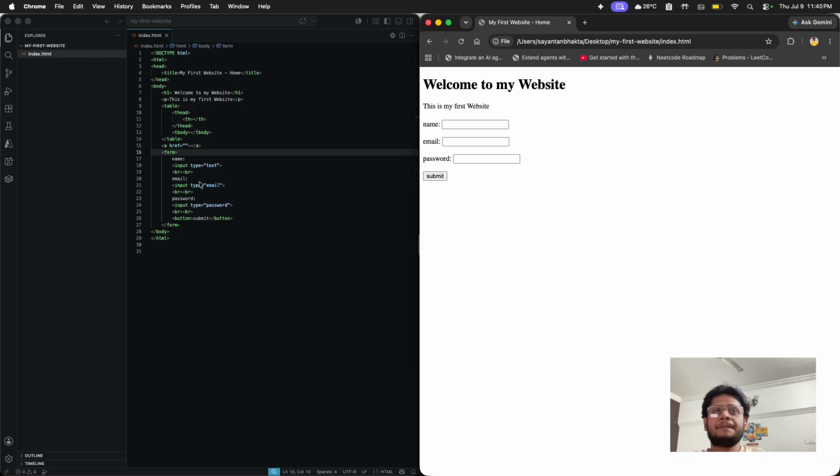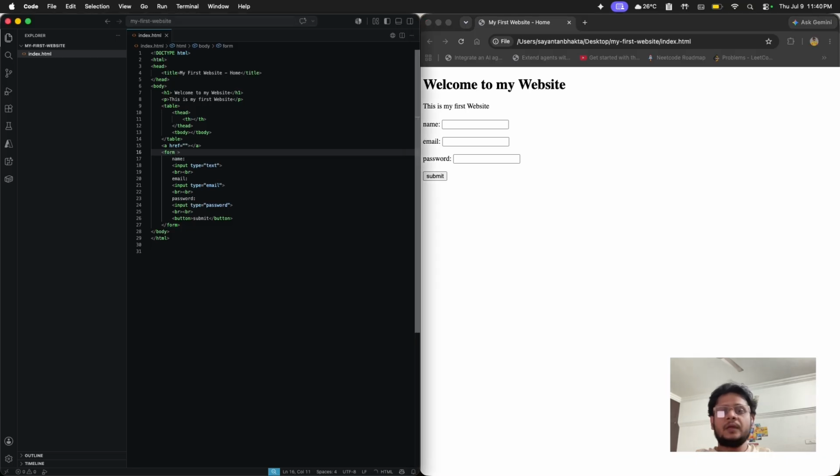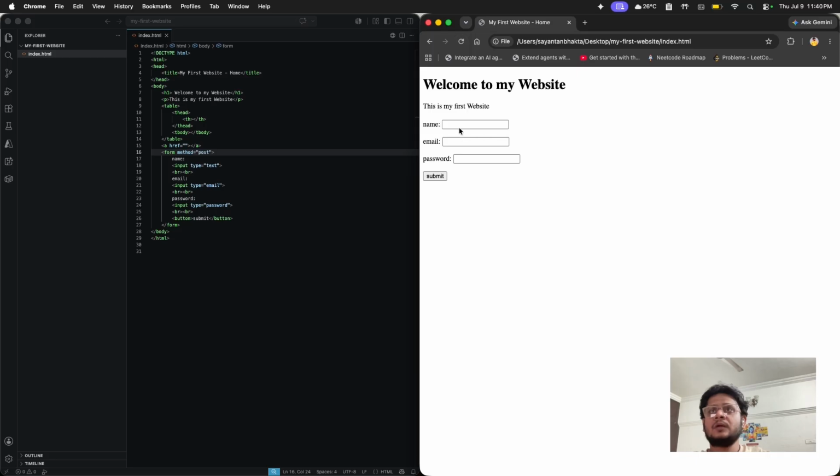Let's try once. If I mention the method as post, and refresh this, I'm entering the email address stackcode.path@gmail.com and the password 12345678. When you click on the submit, see, it is not working because I am working on this locally. So let's do one thing.